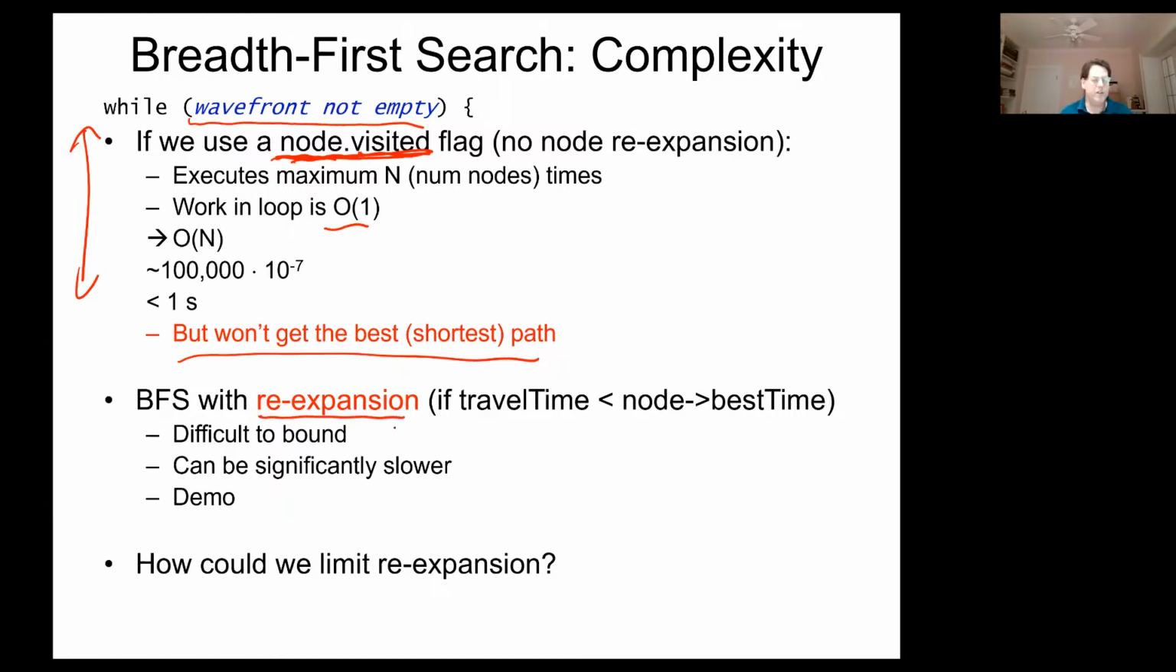So re-expansion means if we reach a node, we check: is the best travel time we ever saw at that node, which we stored, worse than the travel time that we would have if we take this new way of reaching it that we just got from the wavefront? If the new travel time is lower than the old travel time for that node, then we're going to say, yeah, let's update it. And that means we need to re-expand it.